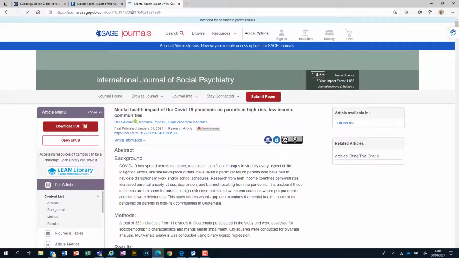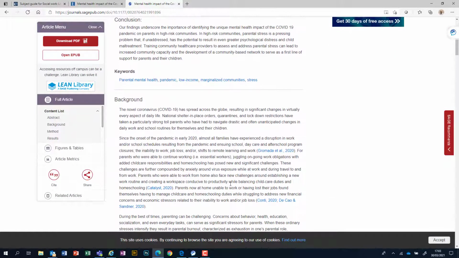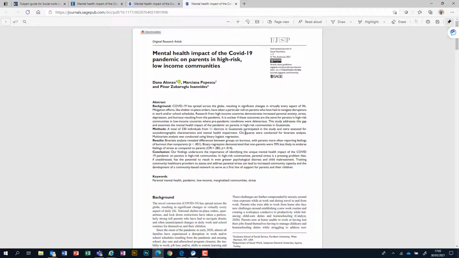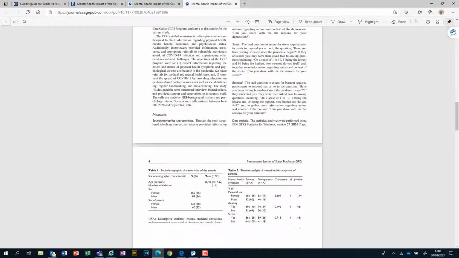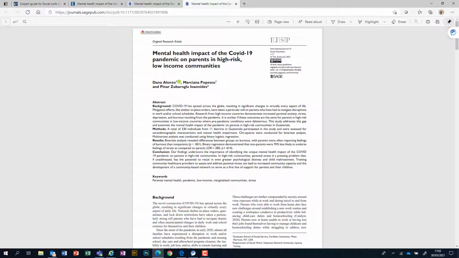Yep. Possible. Oh, does it? No. And then there's a download a PDF on the left-hand side. Yeah, I think this is available. Yeah, there you go. Okay. So that then gives you the full journal article. Okay. So that one again is mental health impact of the COVID-19 pandemic on parents rather than the children. That's on the parents, that one. Okay.